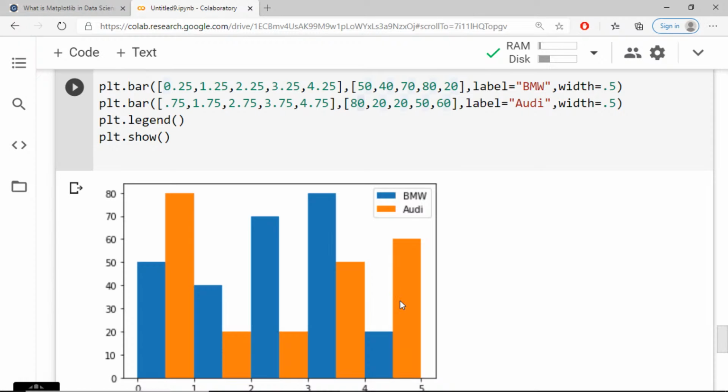Labels you can also give, like xlabel and ylabel, and you can give the title also, which you already know. So in this plot, I have displayed the comparison between the distance covered by the two cars, BMW and Audi, over a period of 5 days.